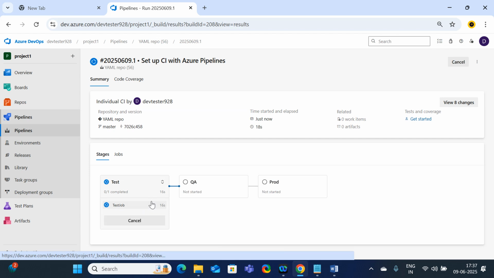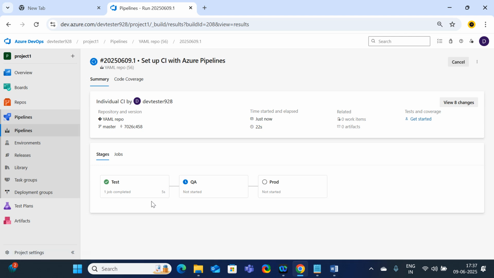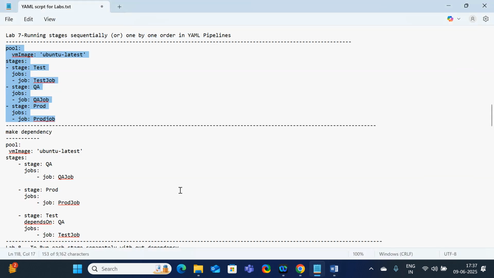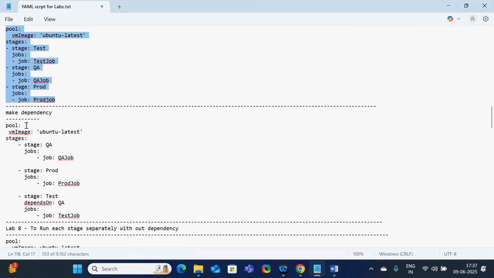In this way, we can define the YAML script if you have n number of stages that are to be executed in a sequential manner in order to get the expected output. In this way, we are going to define the YAML script. This is one of the scenarios, and this is not the only scenario. We have different types of scenarios based on the requirement. Let me show you the other scenarios.